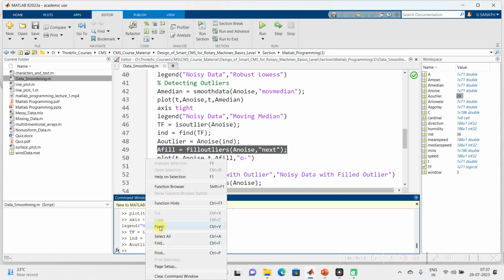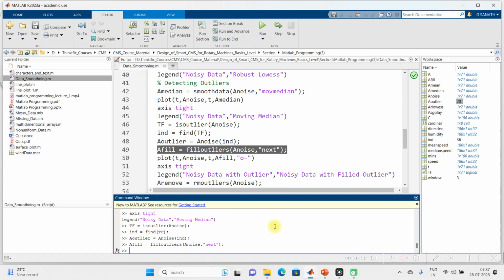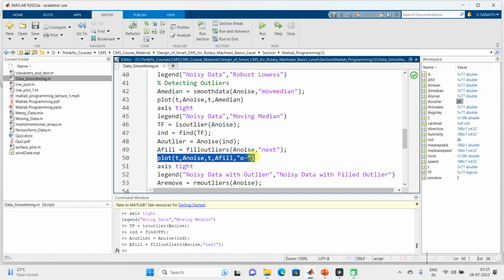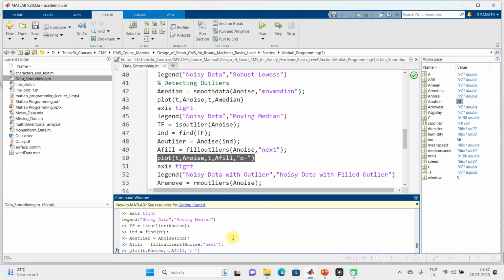A fill is equal to, okay, so now we will plot the graph. See, plot t comma a noise and t comma a fill. That is on a single time axis. We are plotting both. Already a noise means the data with noise. Similarly, a fill means we have filled the outlier in the data.